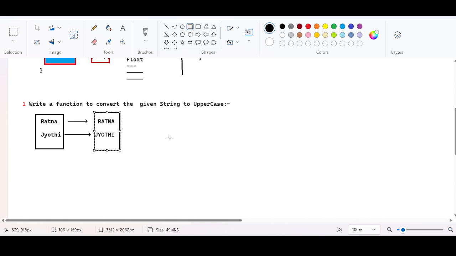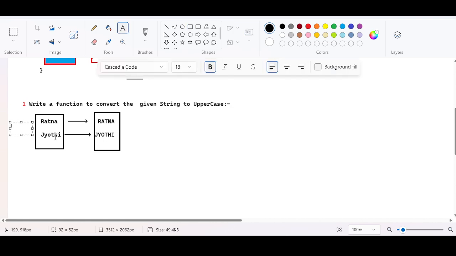Now we need to make two observations here. I am saying that these are the inputs. I will pass the input as a string. I want to get the output as this. What observations can we make here? The input is string, the output is string. Yes or no? Input is string, the output is also string.